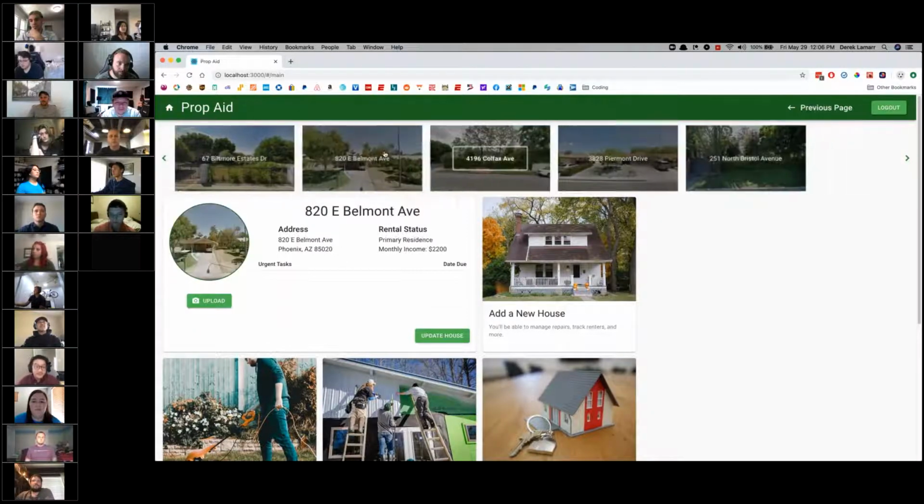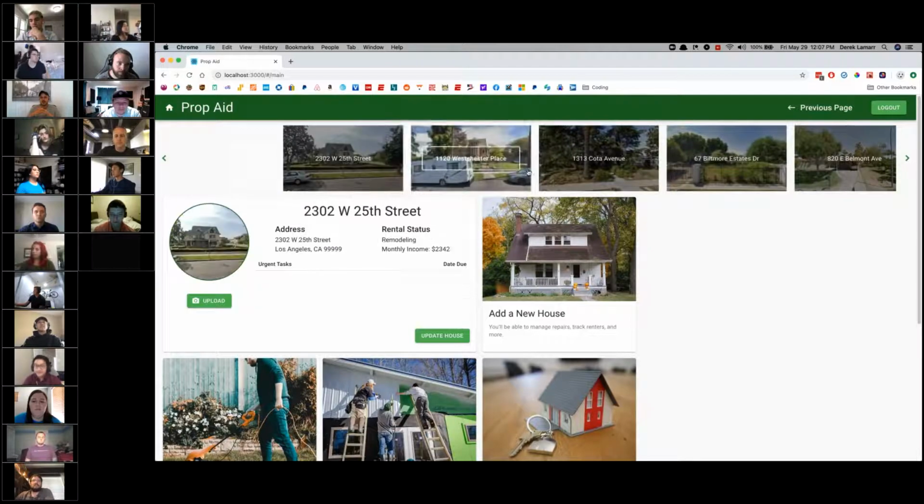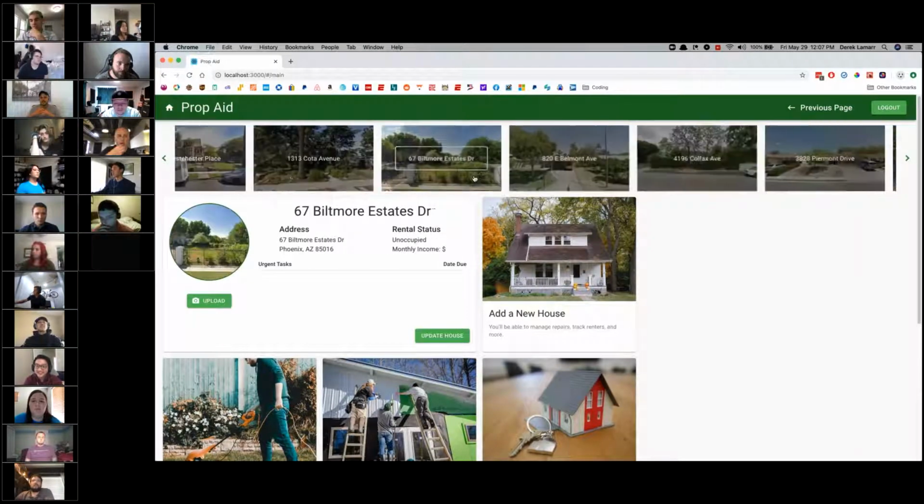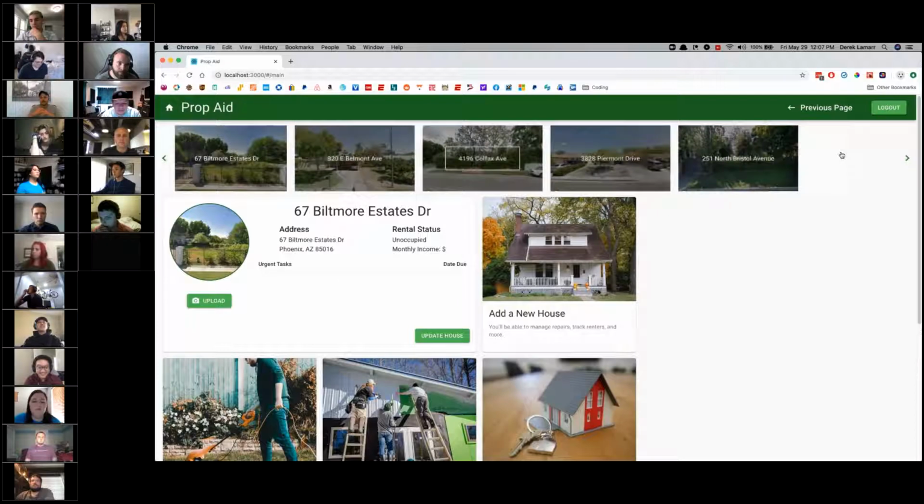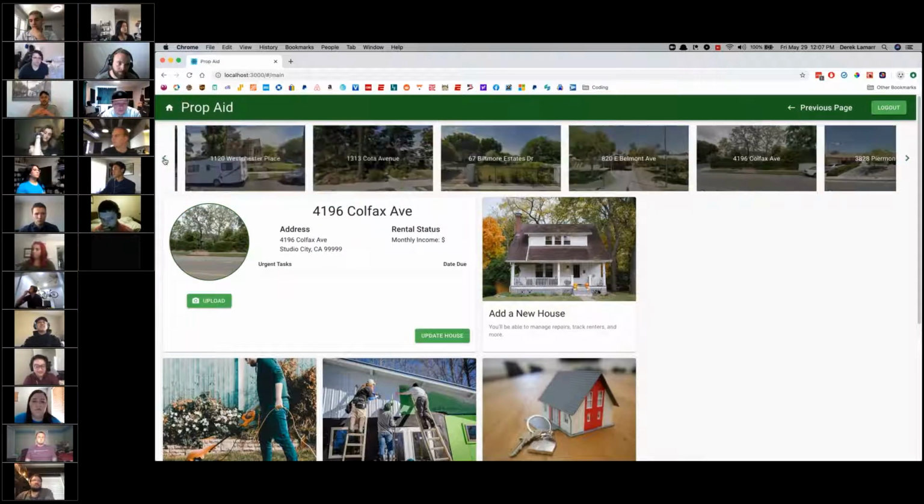So this is the list of houses that have been added to this dummy account. You can scroll through them. There's buttons too if you prefer them.